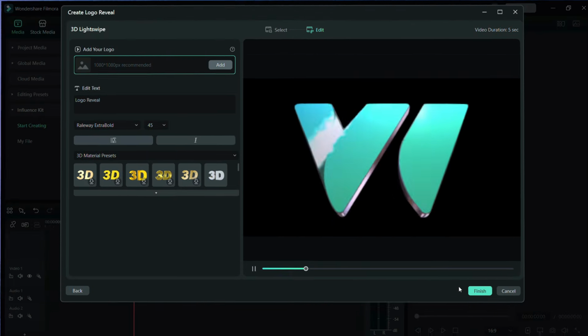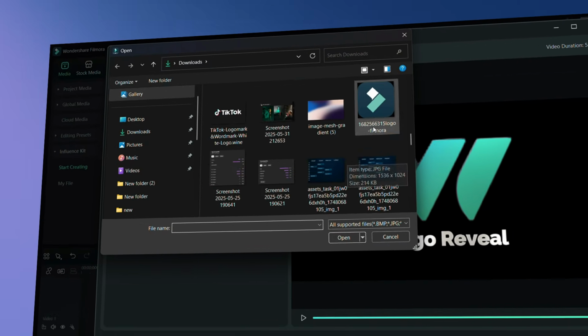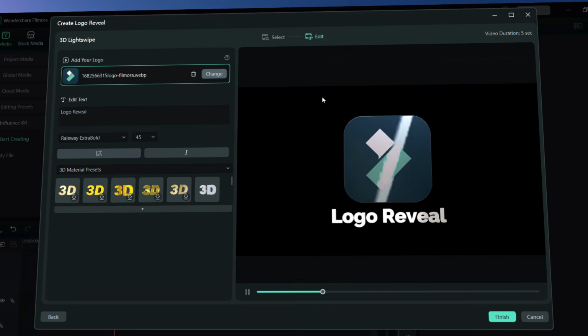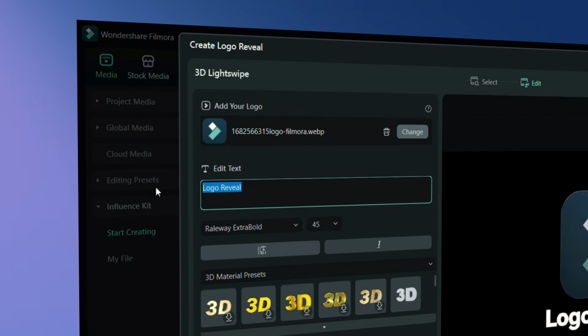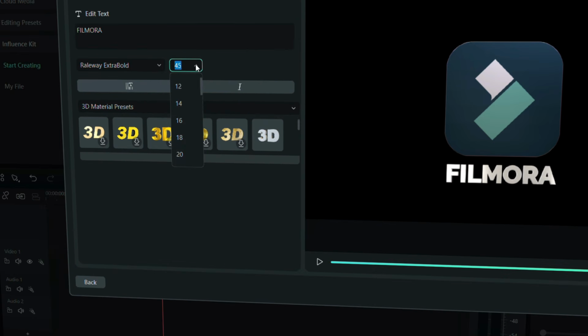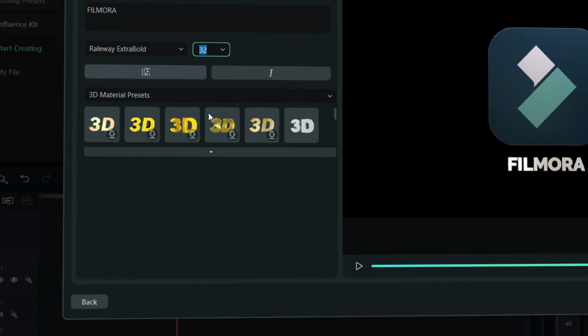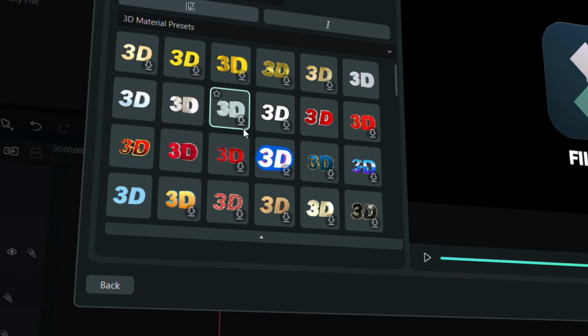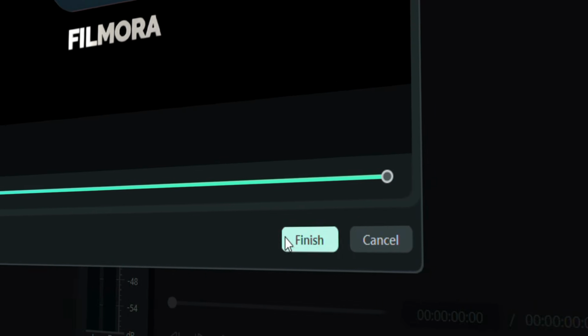Next, click here to add your logo. I'll use the Filmora logo for this example. Below you can also edit the text and adjust the size so it fits nicely with your design. If you want, you can try out different 3D material presets too. When you're happy with how it looks, click Finish.